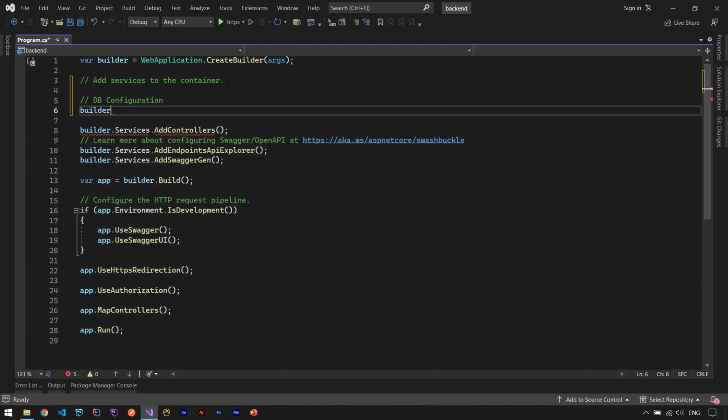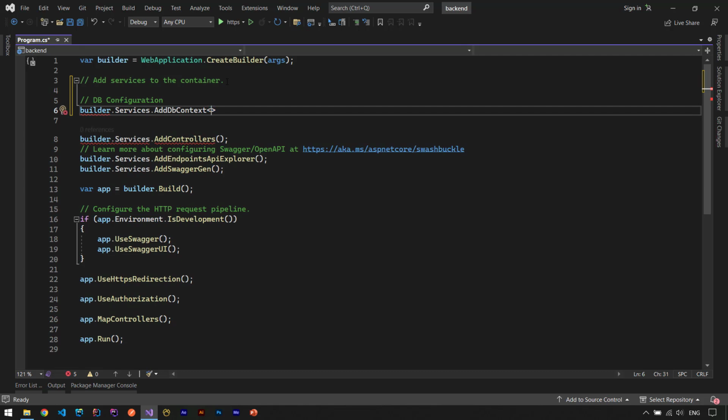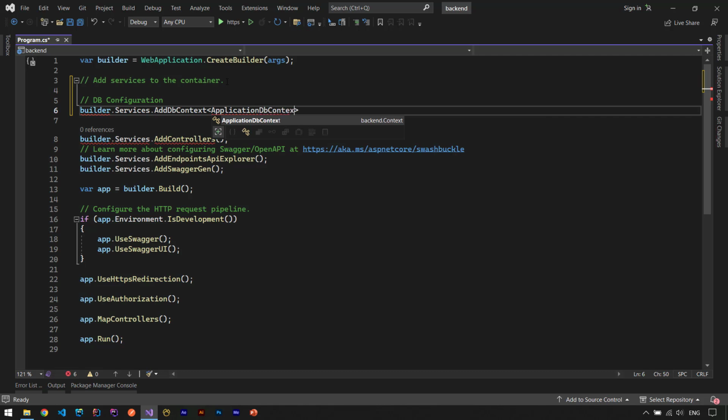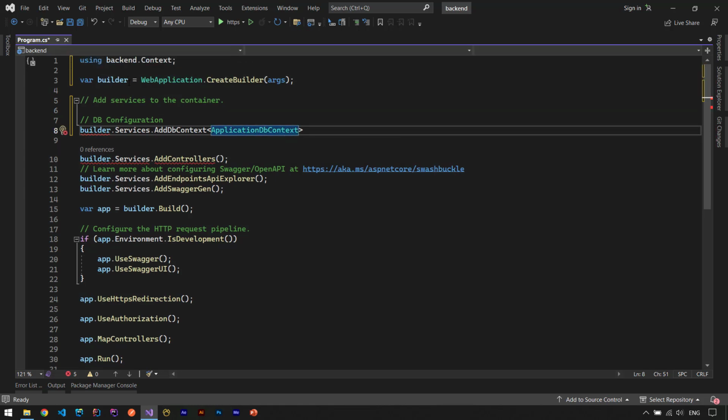And let's use builder.services.AddDbContext. This is a generic class, and inside of it you need to have your ApplicationDbContext class, and you need to import it from backend.context. So press enter. It is using backend.context. That's good, and this is it.